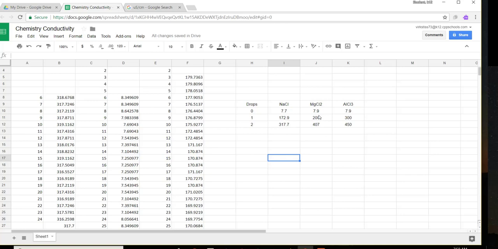For this demonstration, I just came up with some values here for magnesium chloride and aluminum chloride. You, of course, would use your values. So at this point, we got to make a graph, and we want a line of best fit. We want the slope and everything. So we can go ahead and highlight all this.